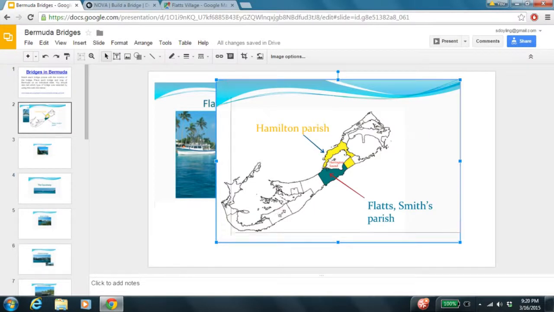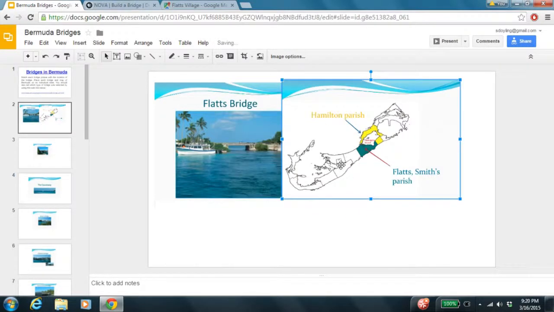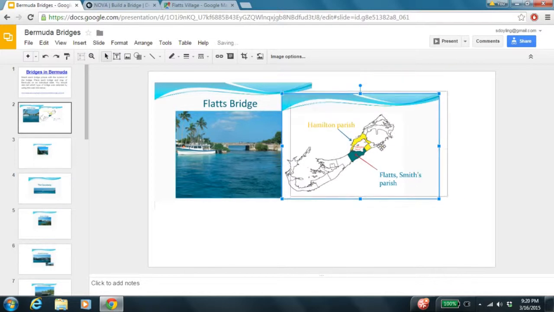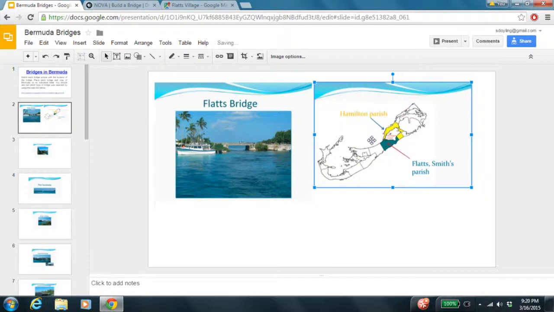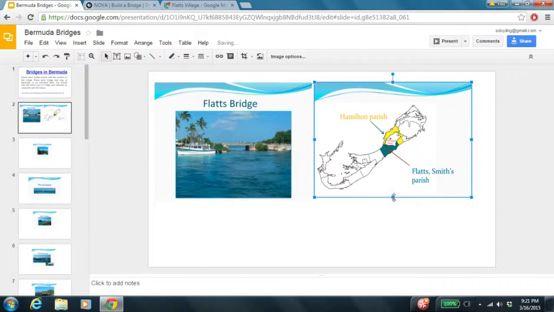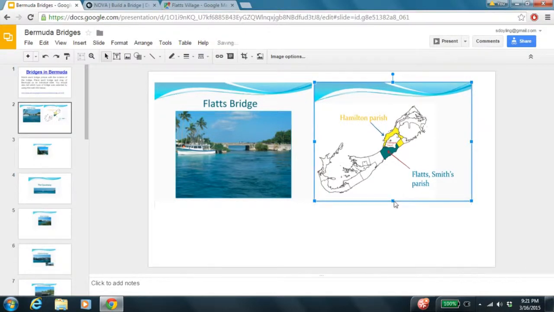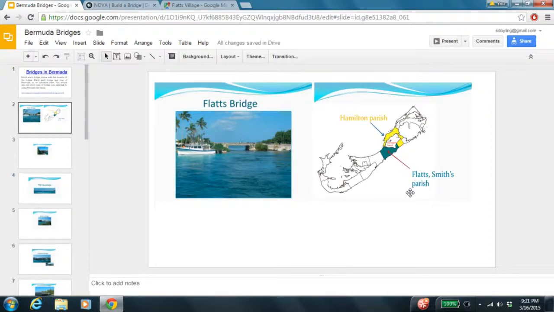And I'm going to make that smaller so I can see both of them on the same slide. First I select the picture that I'm making smaller, and that red line lets me know that it's at the same height. Then I can bring this down to where you can see it's about the same height at the bottom. And Flats Bridge is located in Smiths Parish.